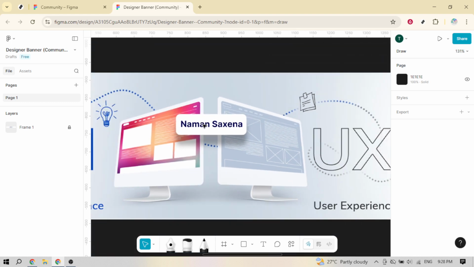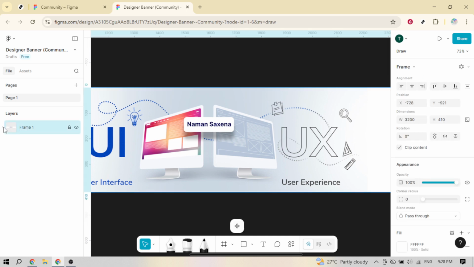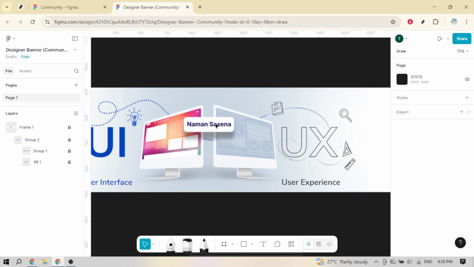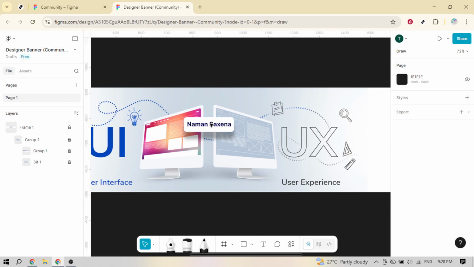To replace images, select the image layer and use the image fill in the right panel to swap in your own, or drag and drop a new image from your desktop. Hold Shift while scaling to maintain proportions, and position focal points so they aren't cropped awkwardly. For colors, adjust fills or apply a different color style to match your brand palette. If the file includes components, edit the main component to update repeated elements everywhere. Use alignment tools and smart guides to keep everything tidy, and preview at 100% zoom to check clarity. When you're happy, your banner is customized and ready to use.